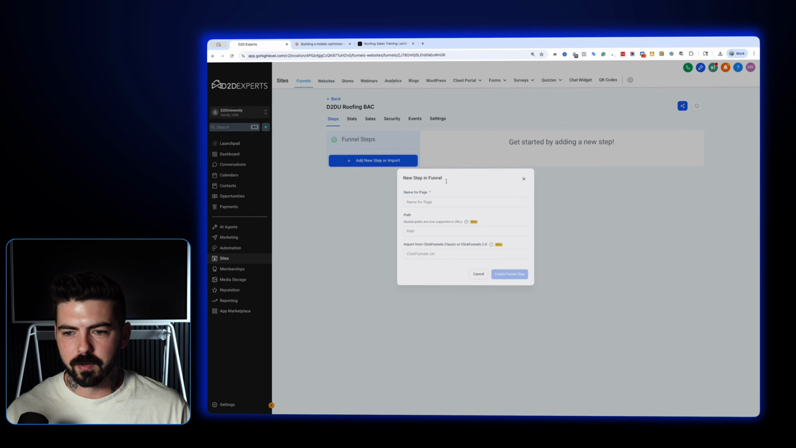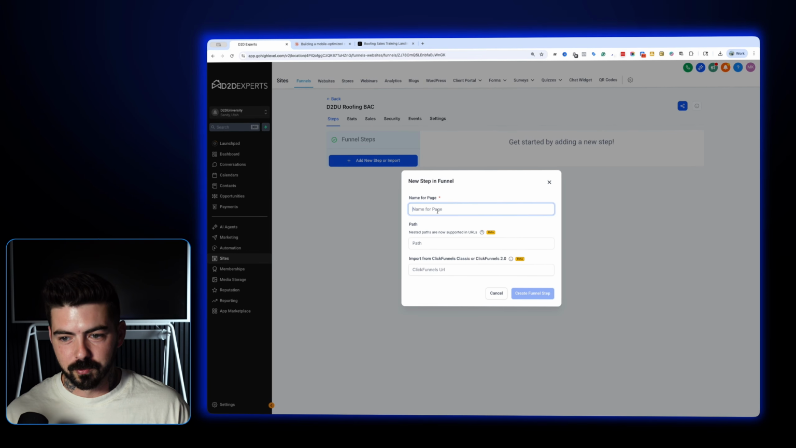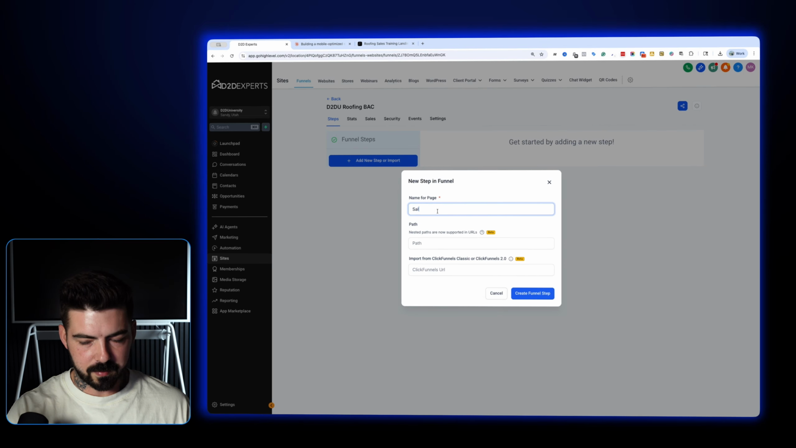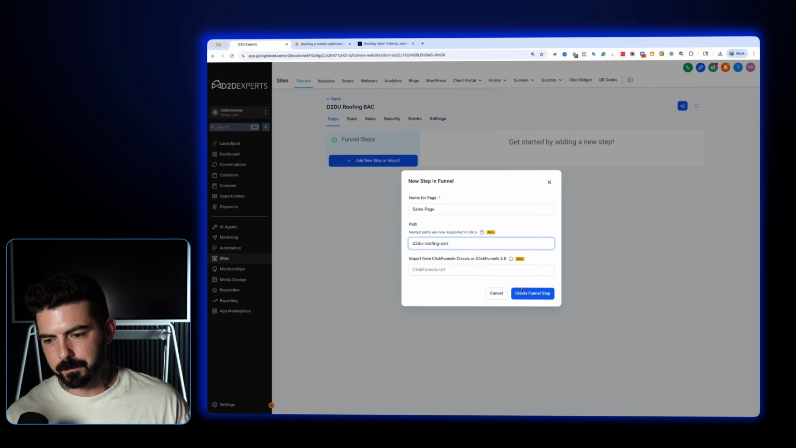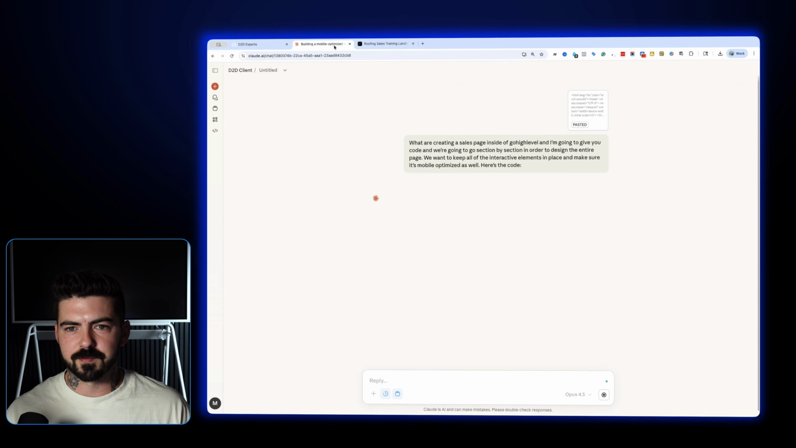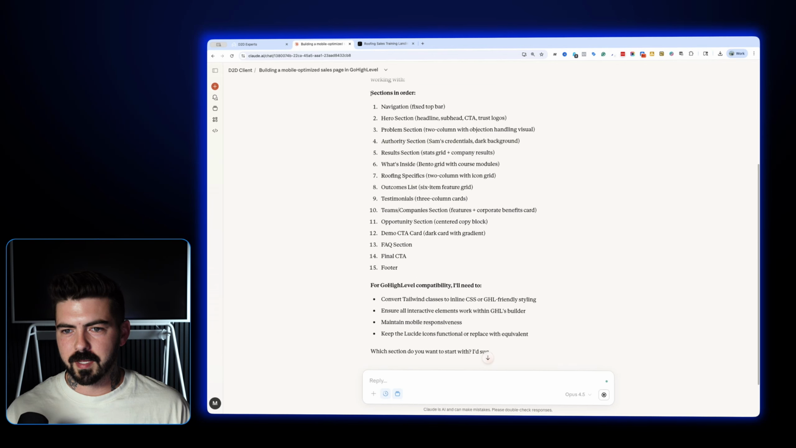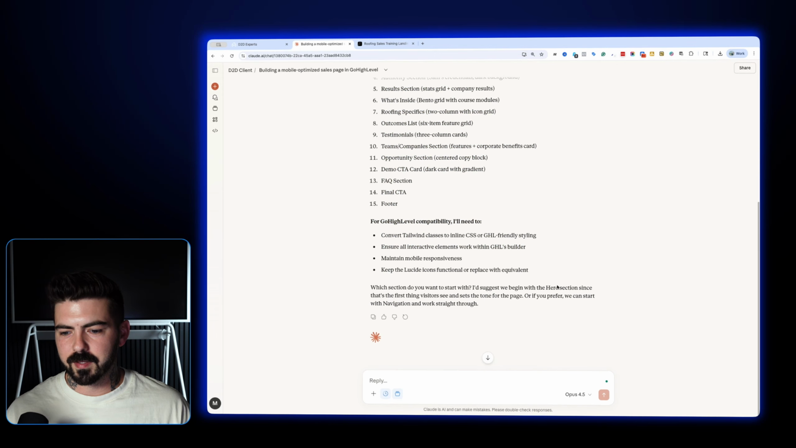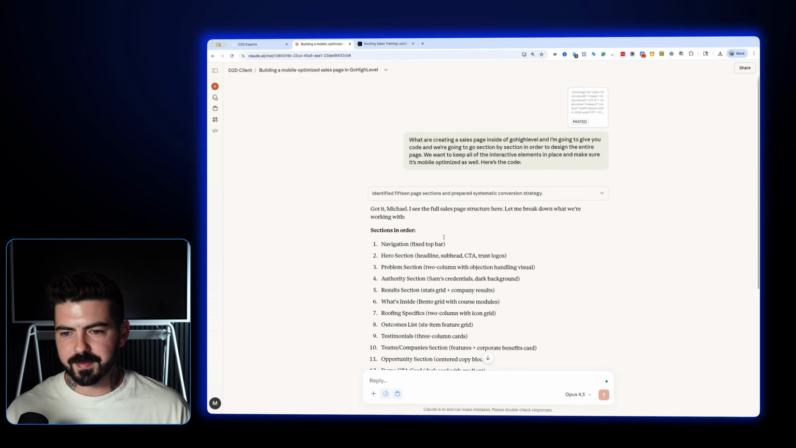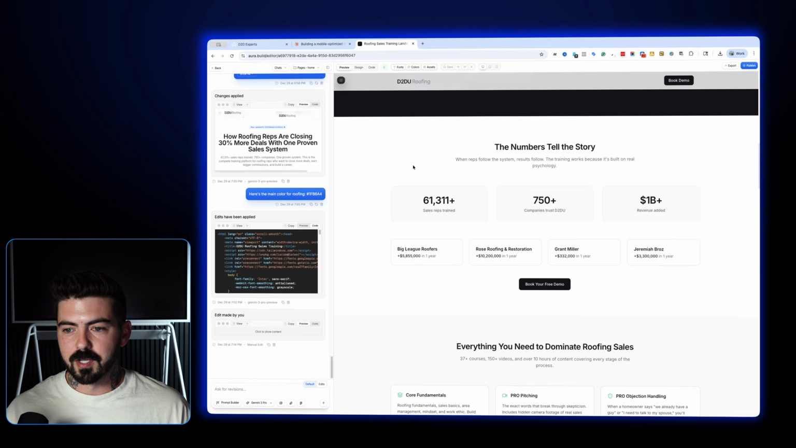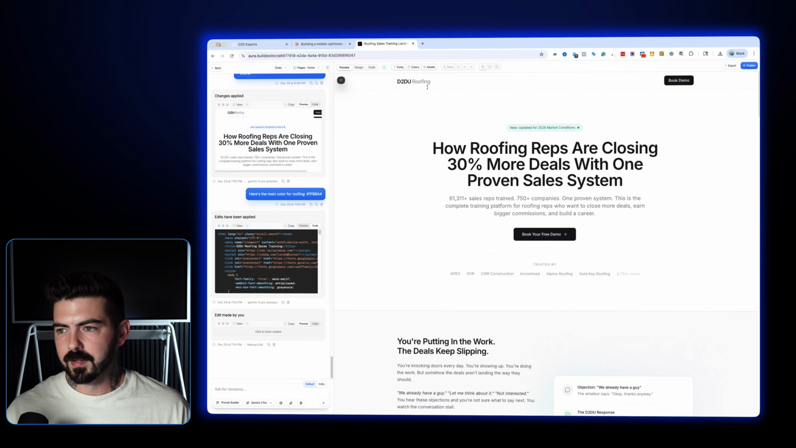We're going to come in here real quick. As you can see, it's a brand new funnel. So we're just going to say sales page, D2DU Roofing Pro, and we're going to create this funnel step. It's creating the funnel step, so it's got everything that we need in here. So first I'm going to have it build out this part right here.